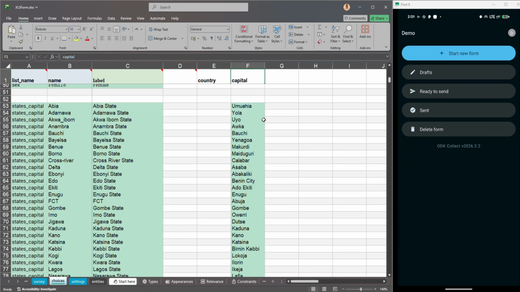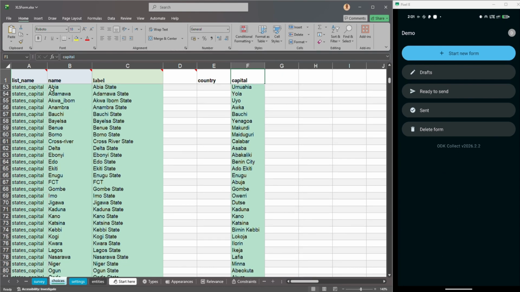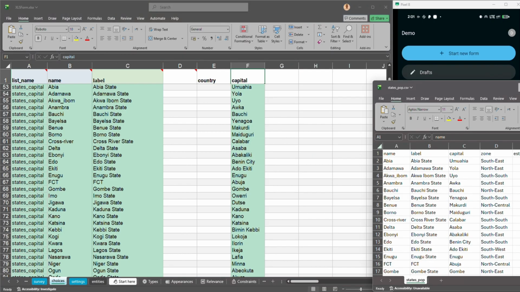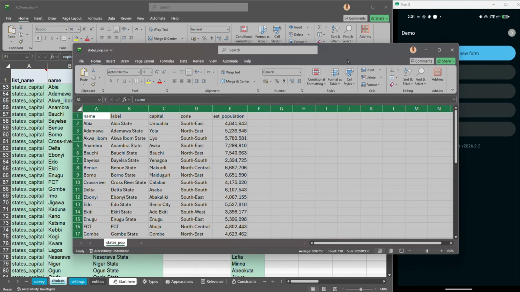Here I have an example of something I've added. The name is Abia, the label is Abia State, but then it has another attribute called capital, which is the capital of that state. And that's consistent for everything. At the same time, I also have another CSV file that has something similar, but with more information. We're going to look at how to use the list lookup and then retrieve any of these details within your form and use it to either display to the user or do anything with it within your form.